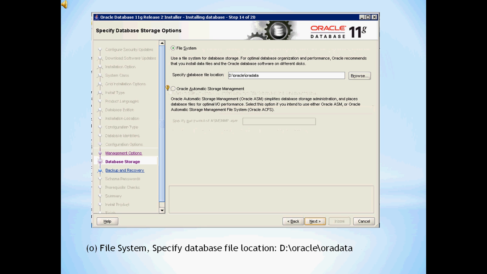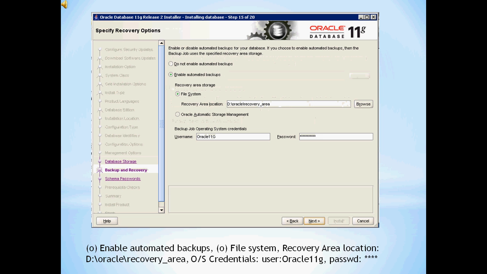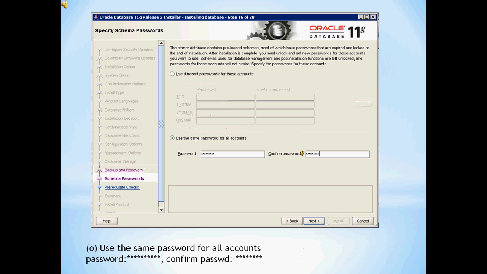I stored my databases on the file system on the D drive under the Oracle oradata directory. I chose to enable automated backups, so I gave a directory under the D drive for that. And then you need the operating system credentials to log in and create the job. So I put those in there as well. I chose the same password for all the administrative accounts.